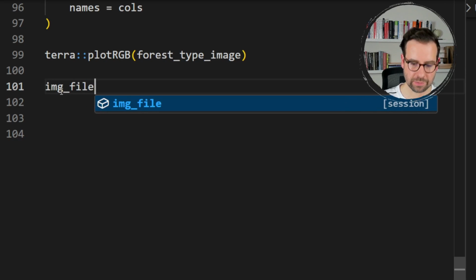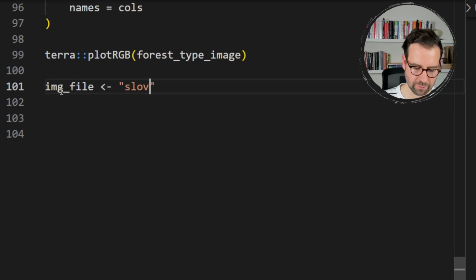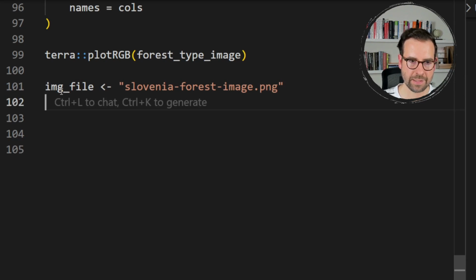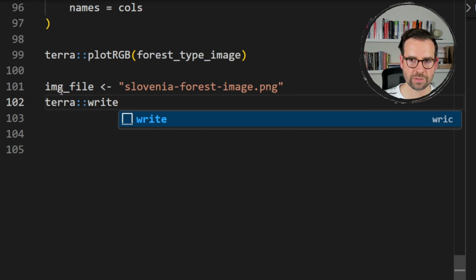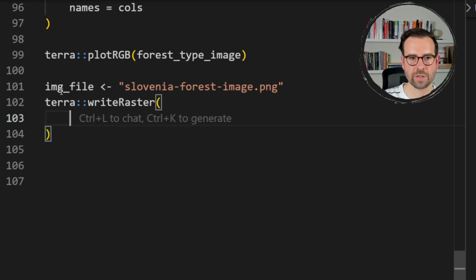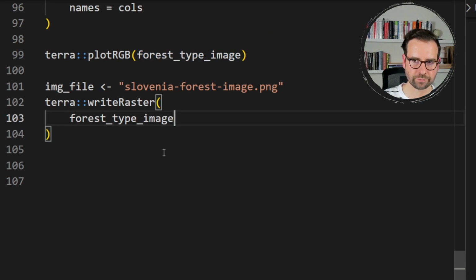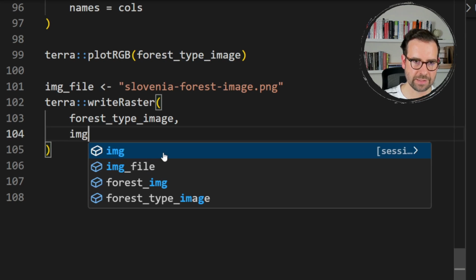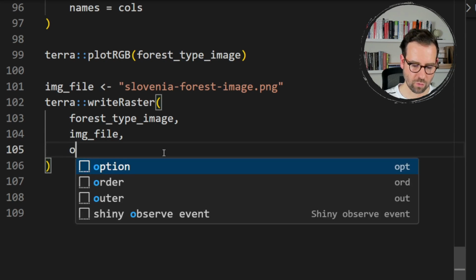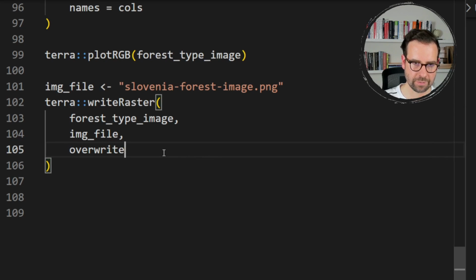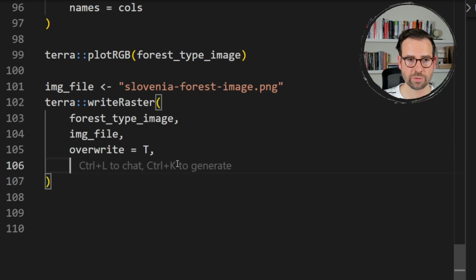So first of all, we're going to come up with some image file name. Let's call it, for example, slovenia_forests_image.png. And then we need to save this file locally as a PNG. For that, we can use terra's writeRaster. So you can use writeRaster not simply for rasters, but also for image files. Here we want to save this forest type image, then we want to assign it this image file name. Of course, if you already have something under the same name, it's better to use overwrite equals TRUE, which is going to overwrite it.